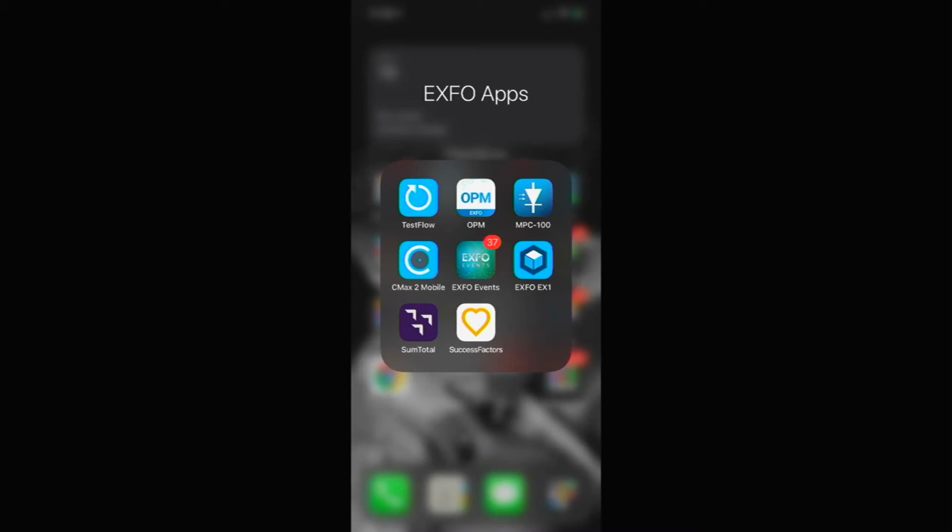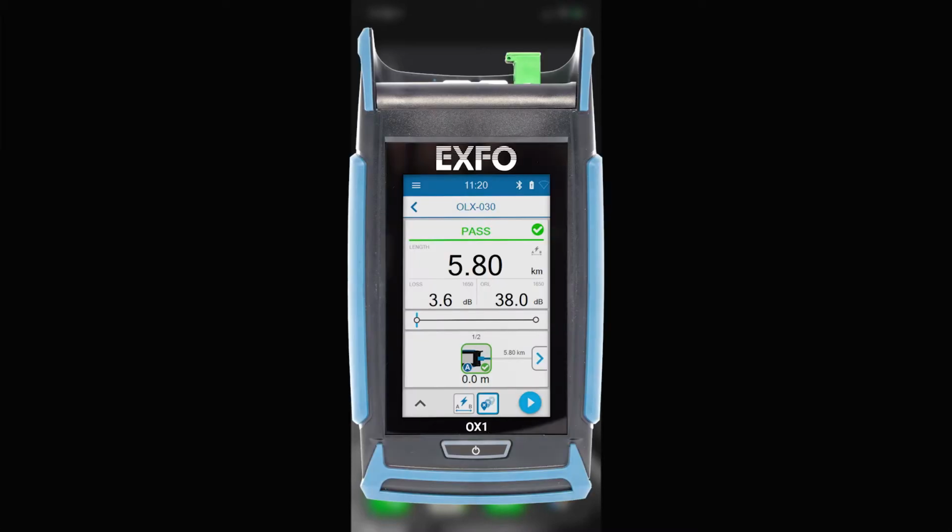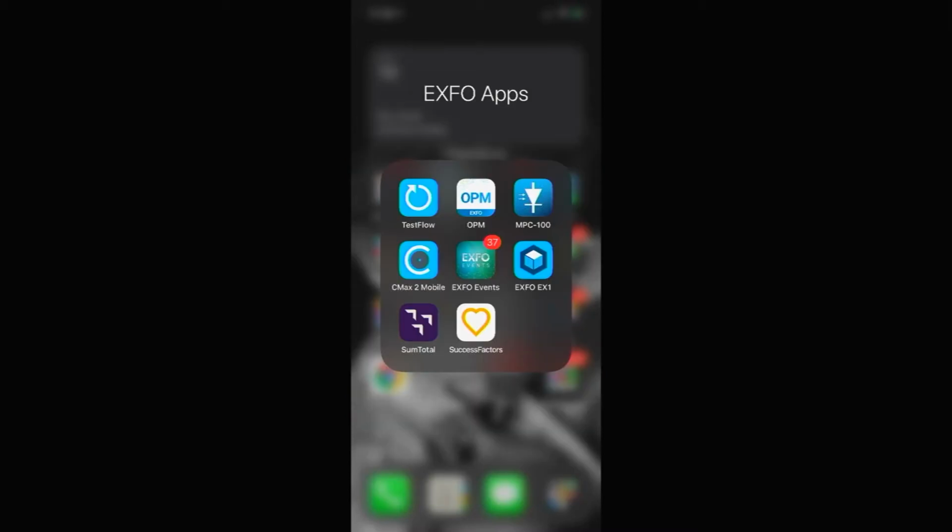You also need an OX1. So I have an OX1 available and powered on. So I'm going to have a powered on OX1 and TestFlow mobile installed. So right here on my screen right now, I have my smartphone. I'm going to go ahead and launch the TestFlow app there in the top left.